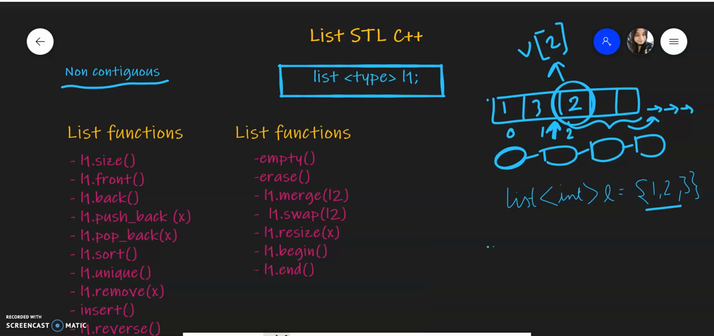Then let's go through the list functions. The major difference is how we traverse it. First we'll go through these functions quickly, and then I'll tell you how you can traverse the list. L1.size we have already seen, right? It returns the size. In this case, it will return 3. Then front will give the front element, so it will return 1. Back will give the back element, so it will return 3.